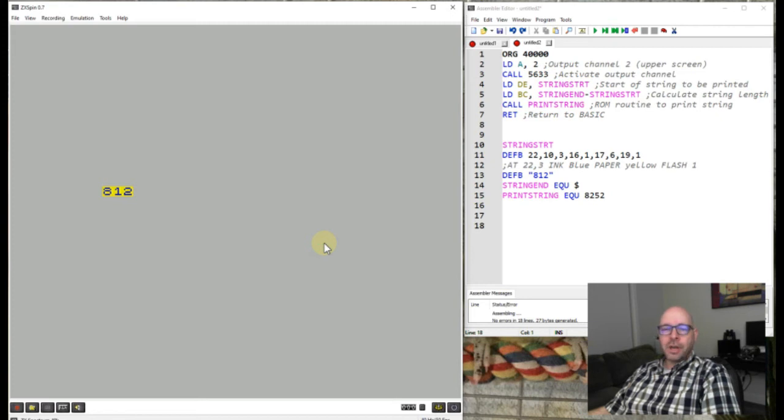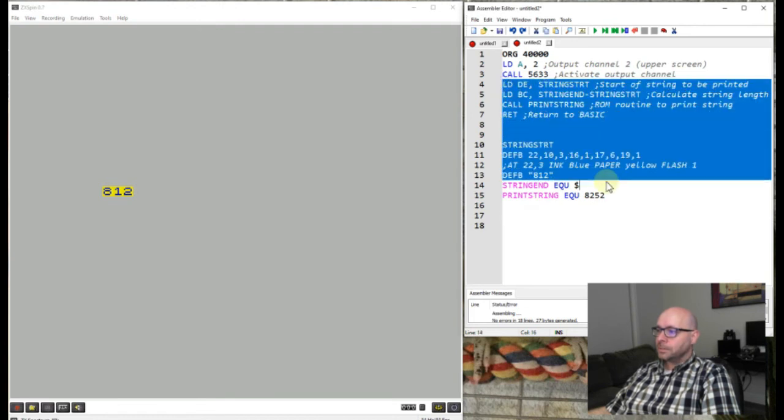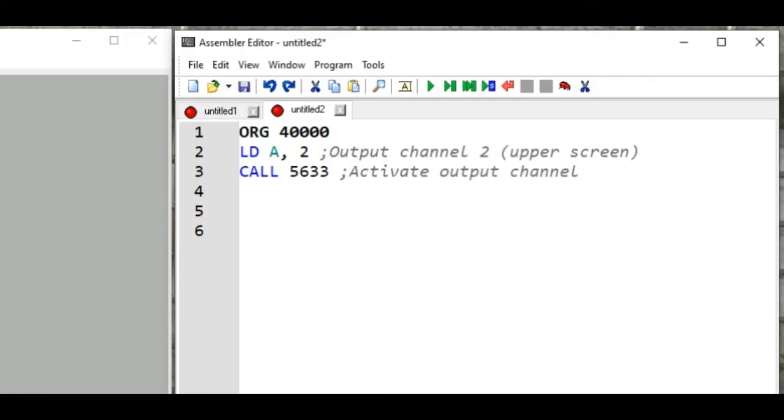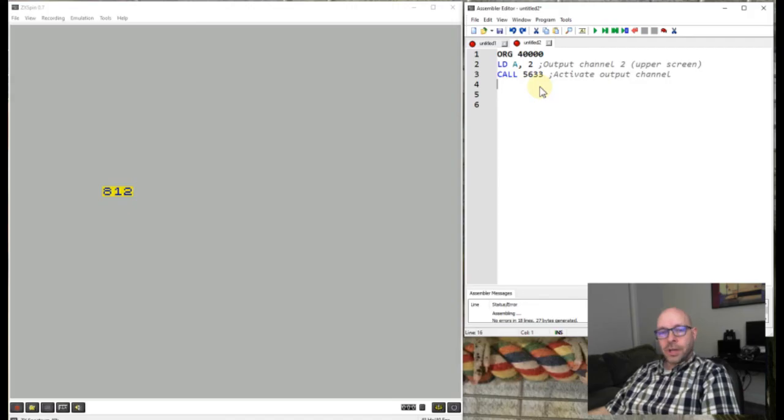Now let's say, for example, you want to print the player's score in a game that we're programming. Let me go ahead and erase part of my program here. So I'm just erasing everything after these first commands that activate the upper part of the screen by setting the output channel as 2, which is the upper part of the screen, and calls the subroutine that activates the upper part of the screen, which is output channel 2. So now what we want to do is print numbers, right?